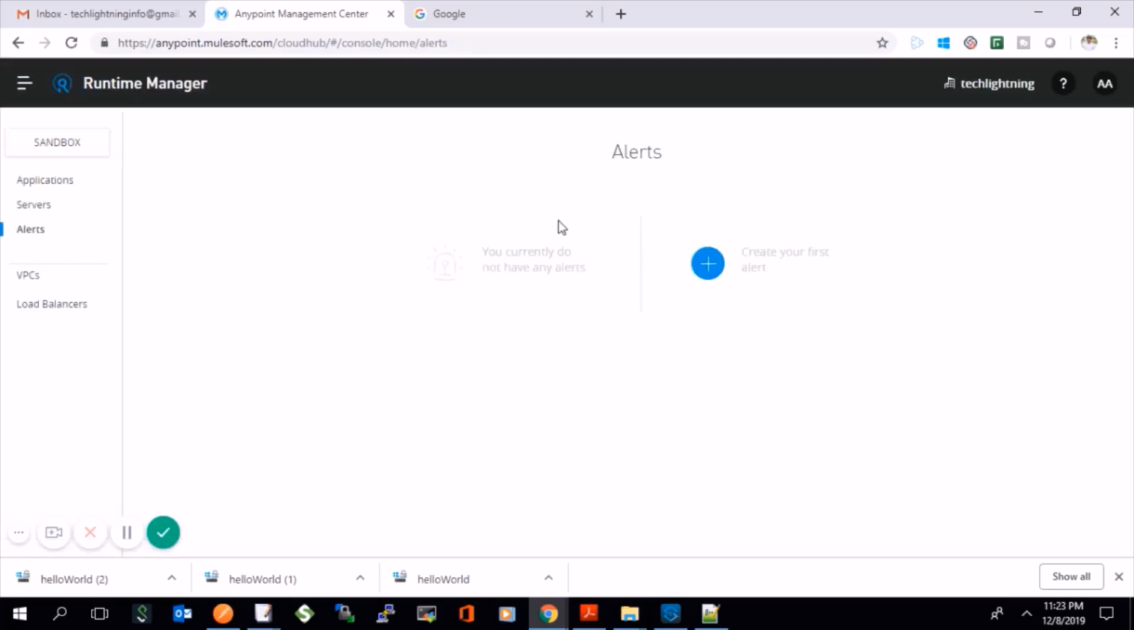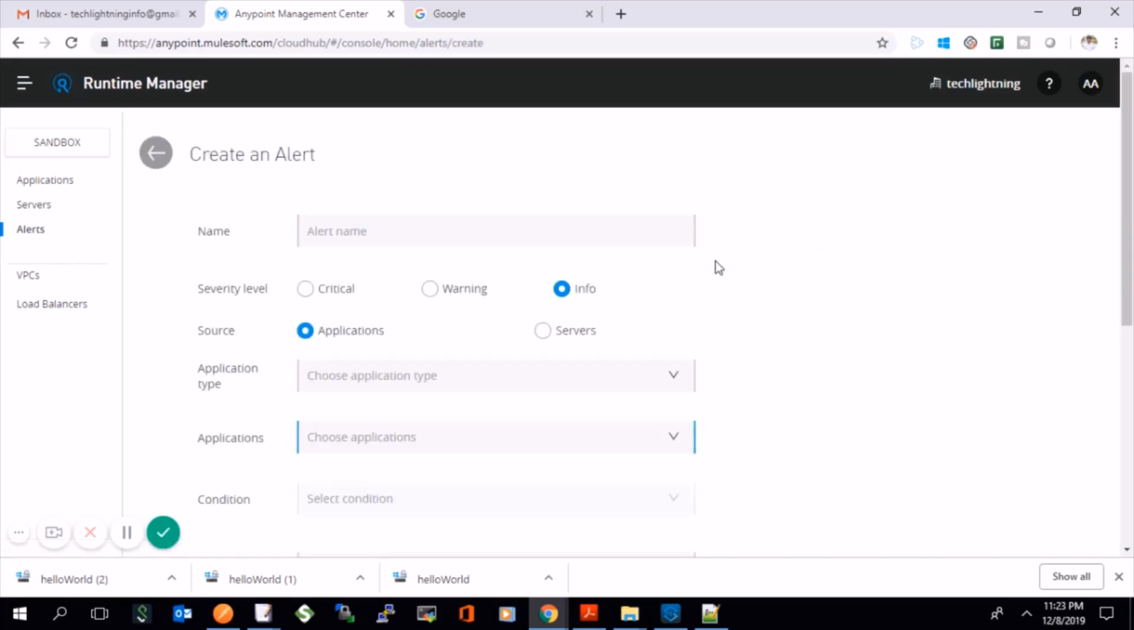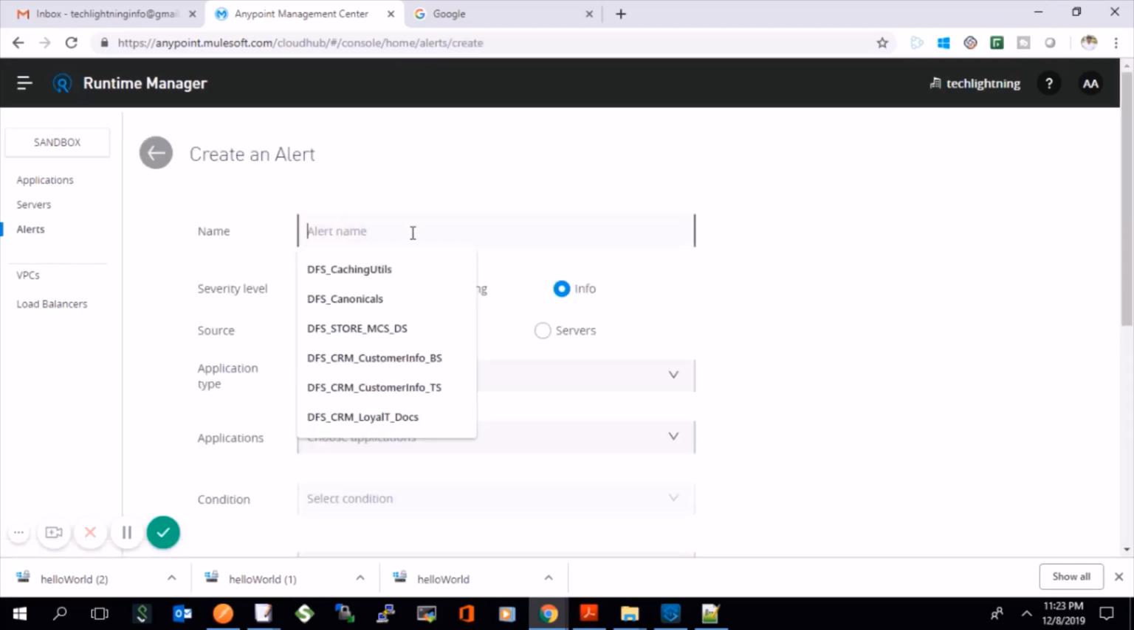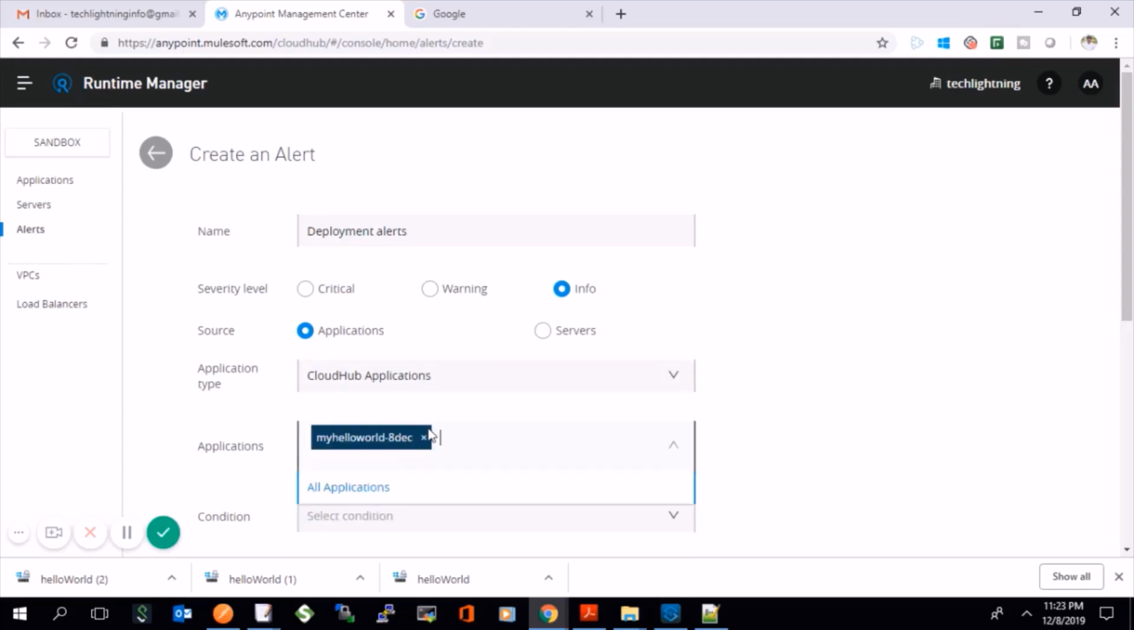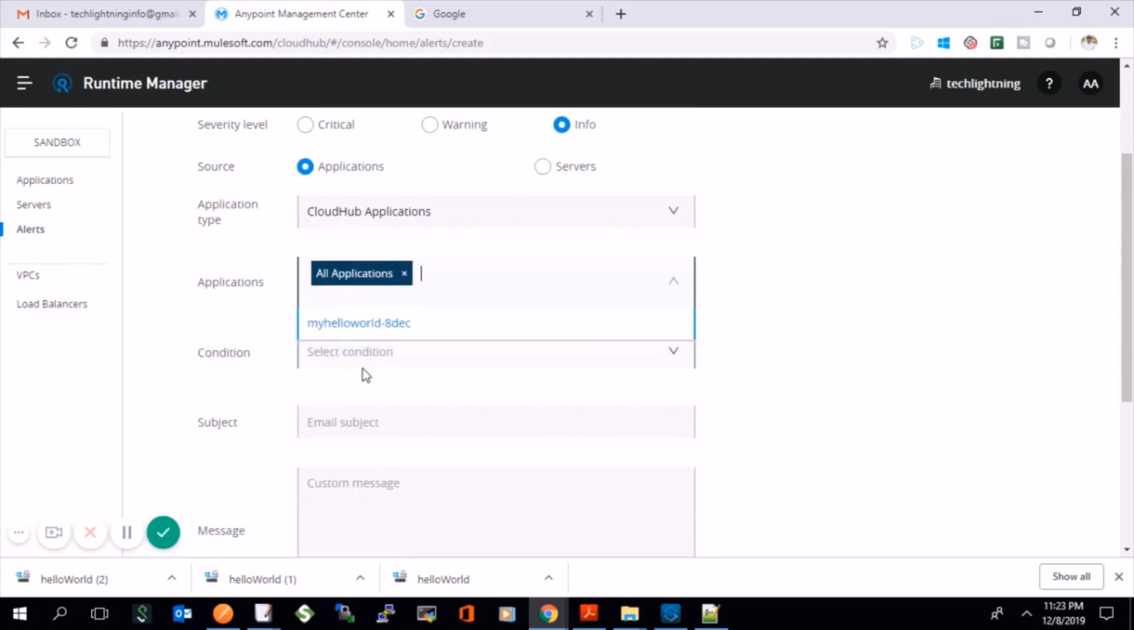Okay, so I don't have any alerts configured, so I'll just create an alert. For example, this is a deployment alert. If anybody is doing a deployment, I want to get an alert. So the source is all application types, CloudHub application. I can select my hello world, or I can select all applications. If I select all applications, whenever any application gets deployed, I'll get an alert.